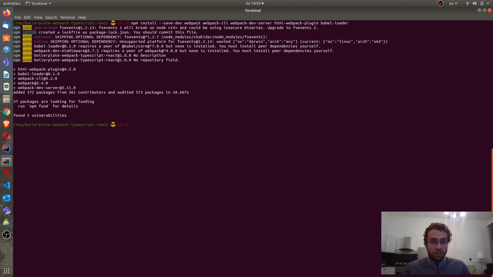Next we will need the packages for Babel. That means we will need Babel core, Babel preset-env, which is the package that allows us to use any modern JavaScript features and convert them to cross-browser compatible JavaScript for previous browsers. We will need the preset-react that allows us to use JSX, and finally we will need the preset-typescript, so we can transpile TypeScript into JavaScript.